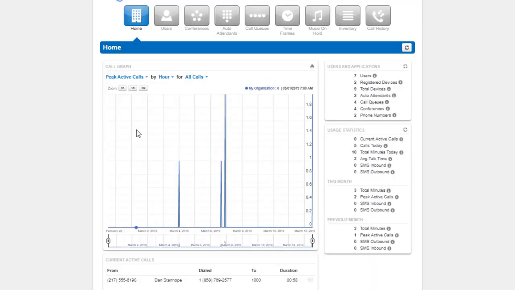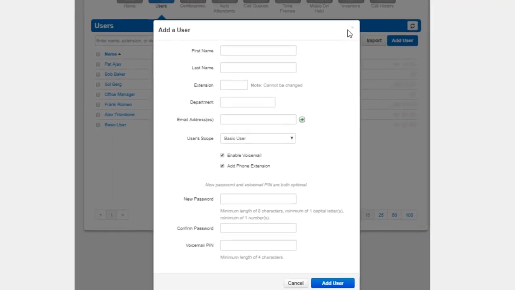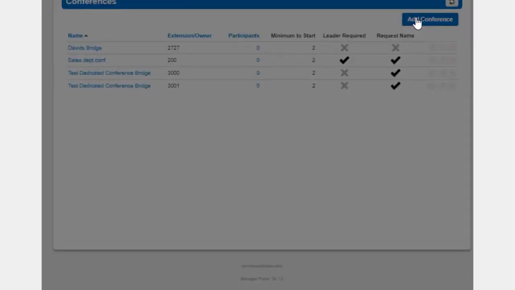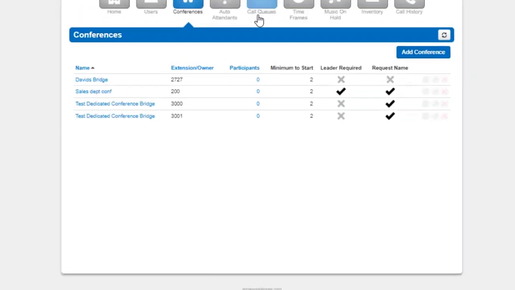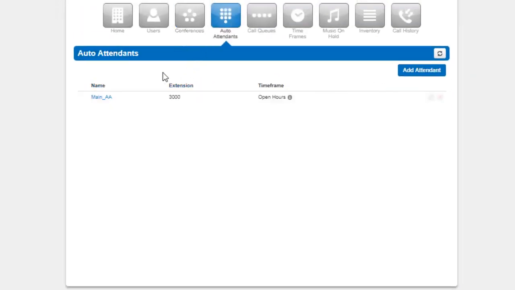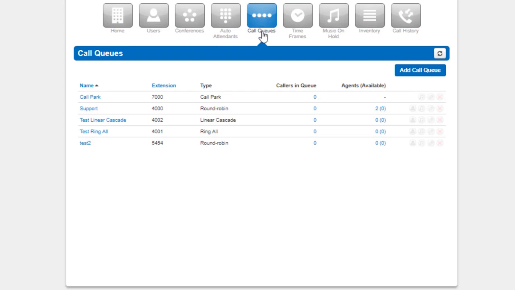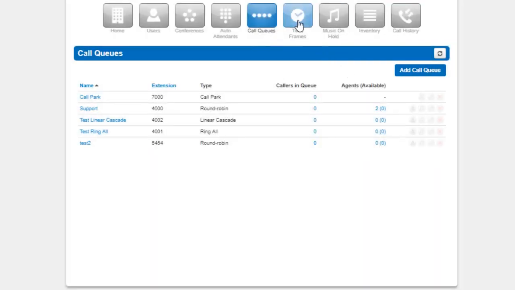Once you are logged into the Manager Portal, you will see the navigation options. System users is where you can manage the users on your domain. Conference bridges allows you to create new conference bridges and modify existing ones. Auto attendants is where you can configure interactive voice recordings to route calls based off the caller's selection. Call queues is where you can create call queues to ring multiple users when receiving a call or modify the options of an existing call queue.